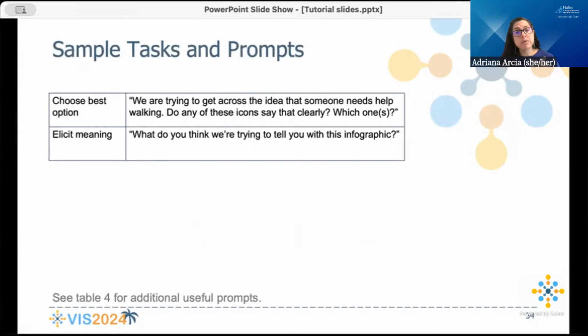A different tack would be eliciting meaning. Here, we're not telling people in advance what it's supposed to be. We're just saying, what do you think we're trying to tell you with this infographic? What does it mean to you? And hearing what they have to say. This is very useful for preliminary comprehension, to see what is the message that people are getting. Does it match what you're intending for them to get?